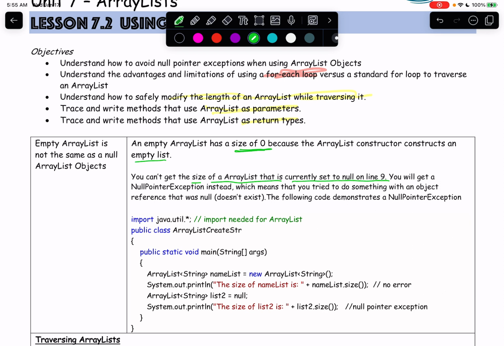So here is line 1, 2, 3, 4, 5, 6, 7, 8, 9, so the very last line. And it says the size of the list is list2.size. So let's see why you can't do that.